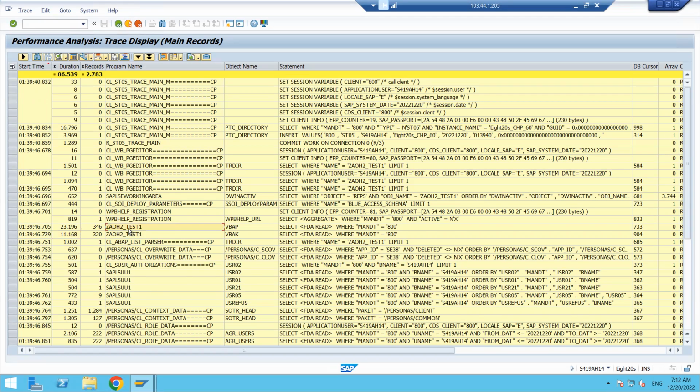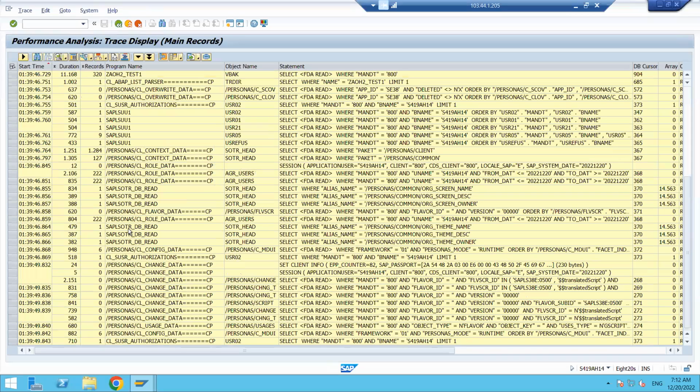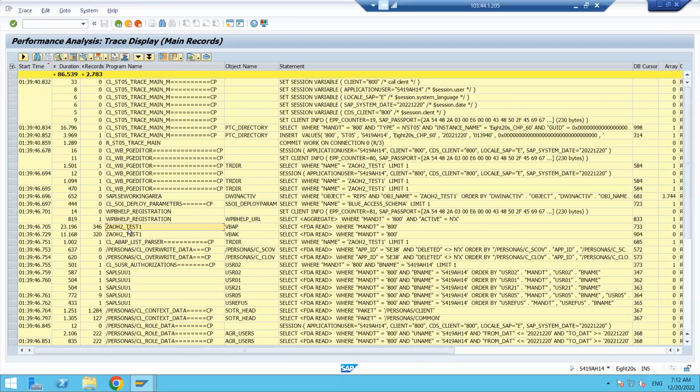Okay, and just scroll down. Is there anything? No, nothing. Okay, so it is capturing these two, which means it is taking a bit of time here. It is taking a lot of time fetching the data from VBAP and VBAK. It is taking some 23,196 microseconds and some 11,168 microseconds like that.